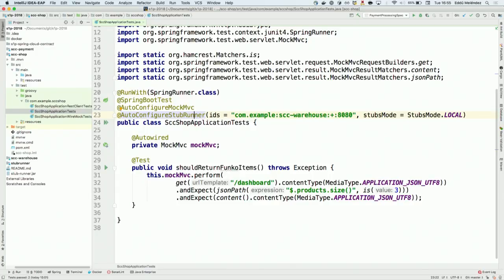What we should do here is just add an annotation to my test, which is AutoConfigureStubRunner, with the ID for the project. These are the coordinates from the Maven project, which is com.example, SCC, warehouse. This plus sign means that we will be using the latest version installed in the project. And this is the port where the stubs will be running, okay?